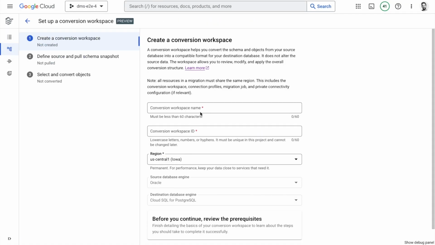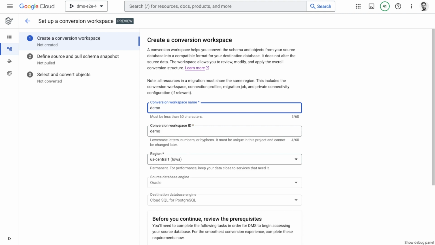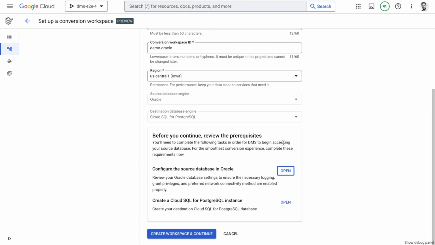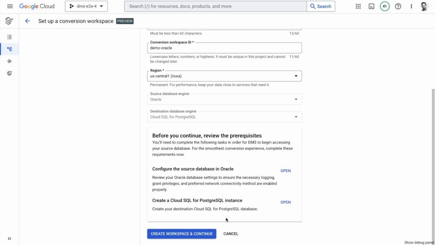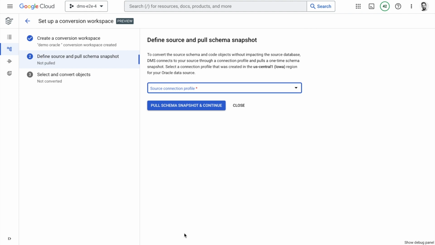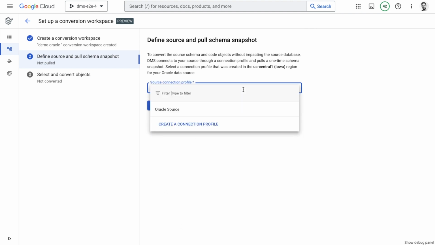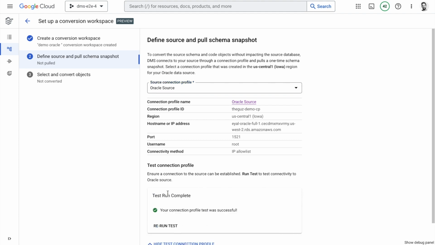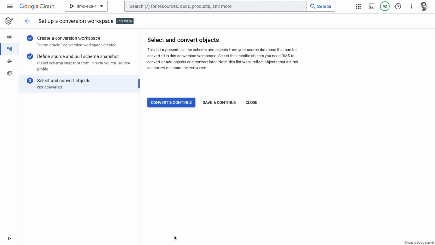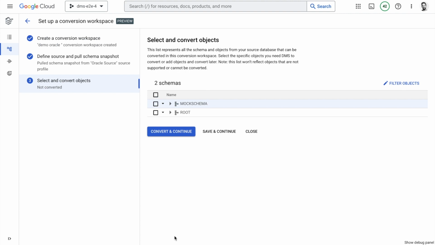We start by adding some information about the conversion workspace. As in other creation flows like a migration job, DMS makes it easy to know the source and destination prerequisites within the creation process. Here, I'm choosing the specific connection profile that I want to connect to. I already have a connection profile prepared with my Oracle source. As in any flow in DMS, I can test and validate that all my pre-configurations were done correctly. Perfect! DMS is able to connect to my source, and I can go ahead and pull the source schema.